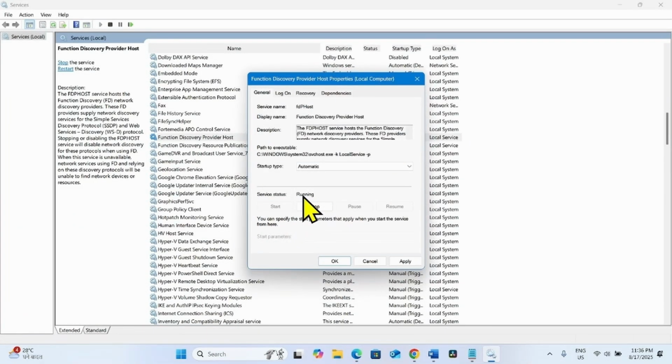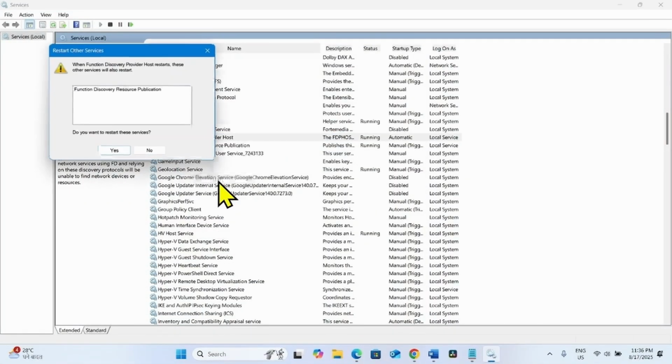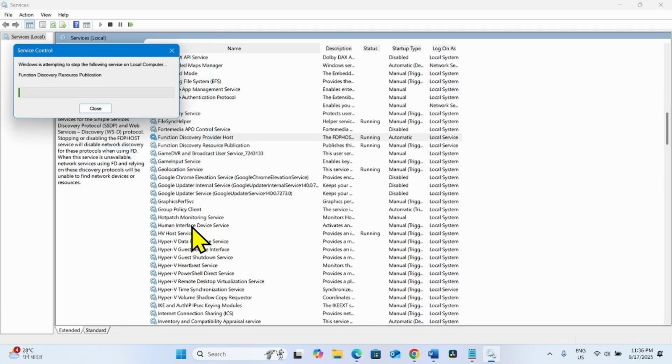The service is running. If the service is stopped, you will find the start button highlighted. In case the service is stopped, click on start, click on apply, click on OK. Right click on this service and select restart. Click on yes.